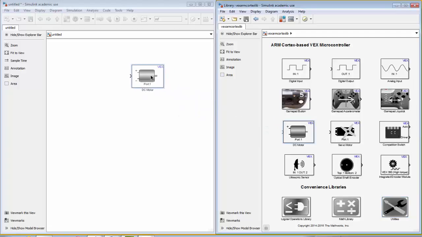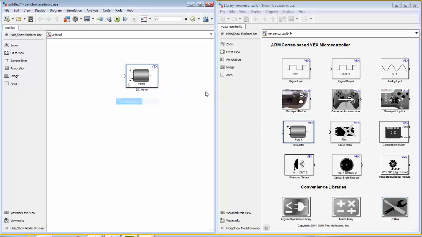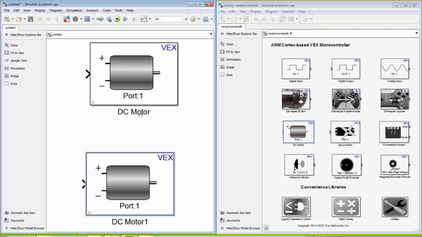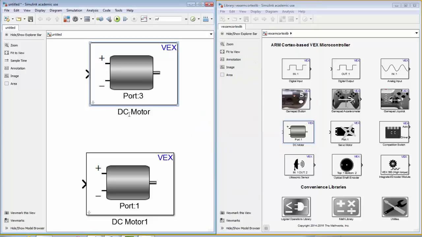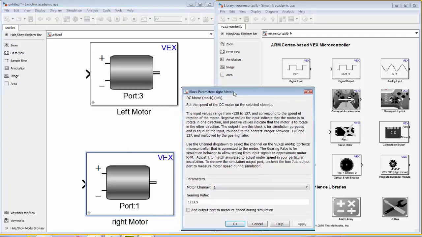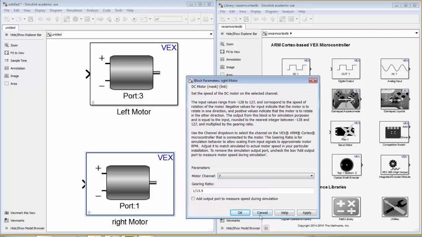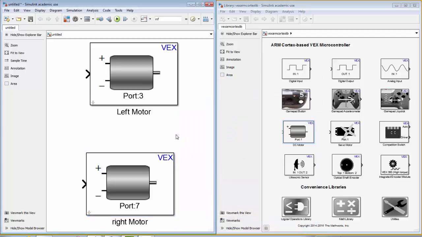We are now going to create our first autonomous model where the robot will move forward and back. We start by dragging two motor blocks from the VEX library. Next, we need to assign channels to these two motor blocks on however you have built your robot. You may want to rename your motor blocks, the left motor and the right motor.